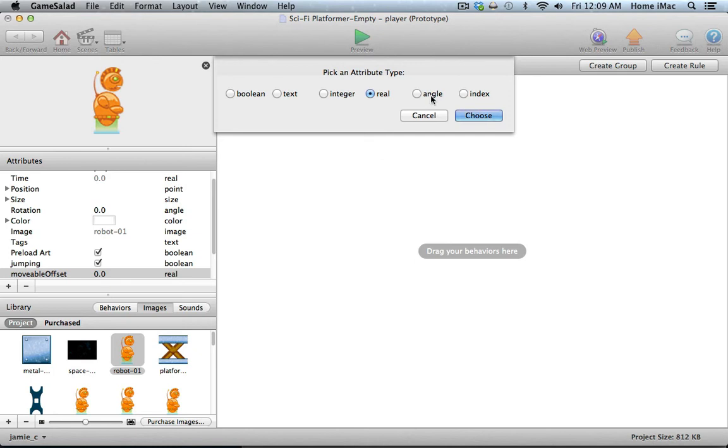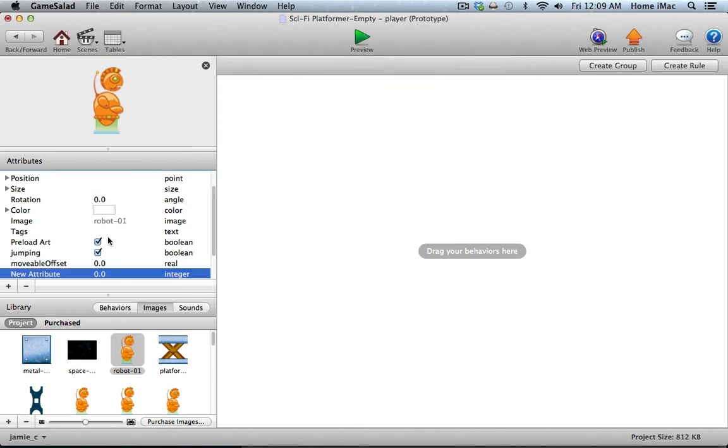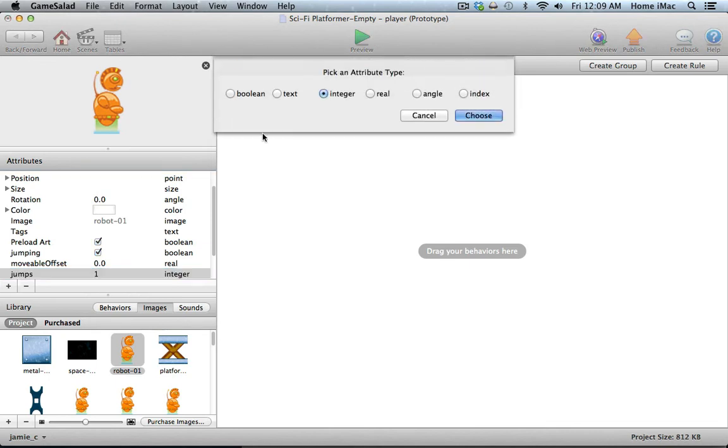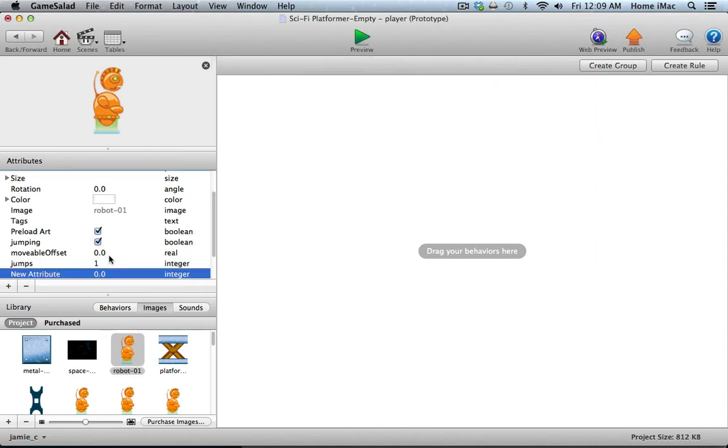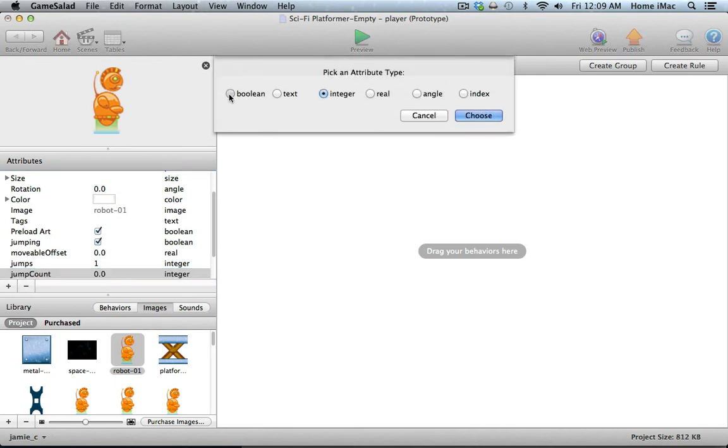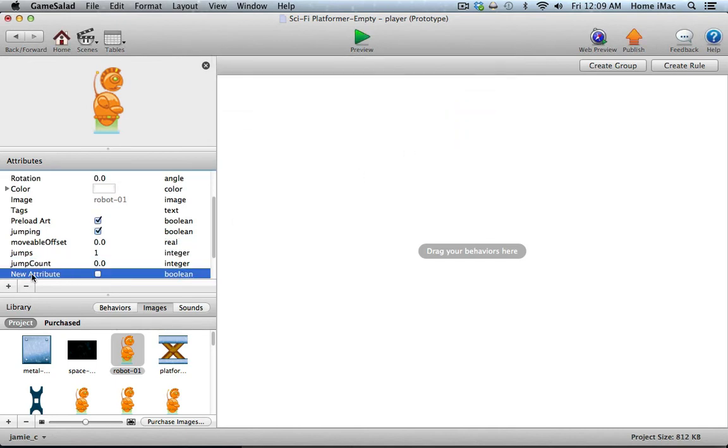For the next one, I want to make an integer attribute. I want to name that Jumps. I'm going to start that at 1. I want another integer attribute. I'm going to call that Jump Count. I'm going to leave that at 0 to start with. I want one more Boolean. I'm going to call that Level Complete, and I'm going to leave that as false as the default.